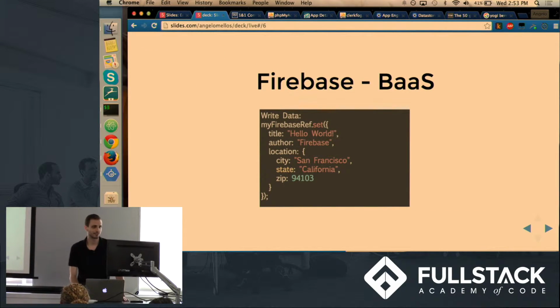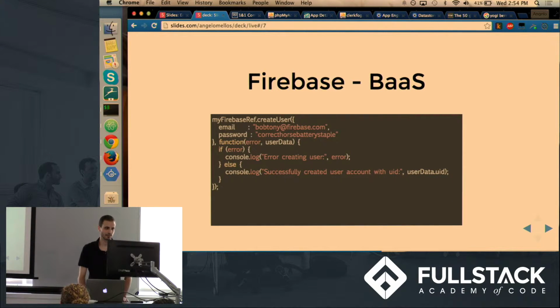Then there's backend as a service. They completely abstract the backend away, so you don't have to deal with databases at all. Firebase, for example, just uses JSON. As you can see here, they just save to the database with a simple front-end command, and then they can retrieve it later. They also handle authentication like that.